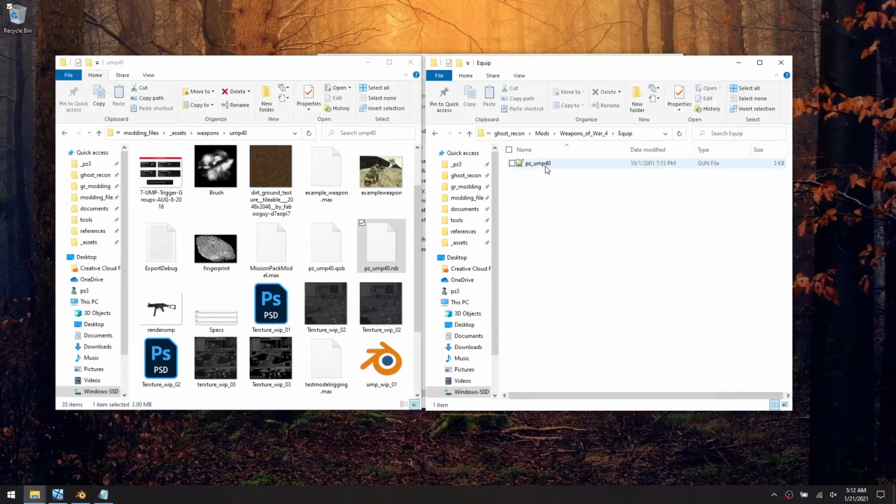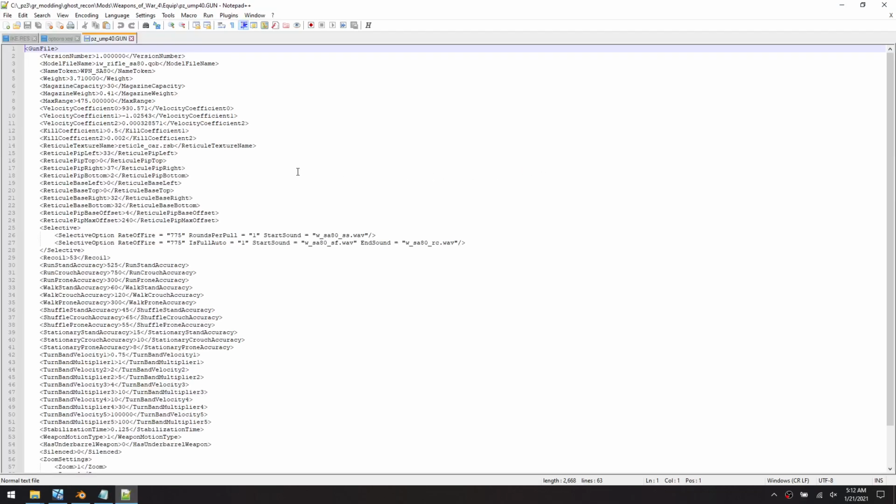All right, our gun file. Got to go back to it. You see PZ UMP40. The only thing we've got to reference to make sure this works right is the name token. Okay, weapon UMP. Oh, remember I put PZ underscore UMP40. That's it. And then the model file, which is right up here, says IW rifle. That's the model of the SA80. We're going to do PZ underscore UMP40 dot QOB. All right, we're going to save it.